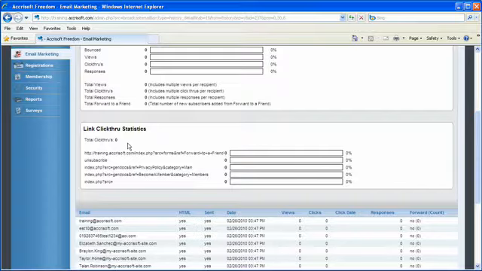Same with click-throughs and responses. Total forward to a friend shows the total number of subscribers that were added using the forward to a friend link. Link click-through statistics breaks down click-throughs by each individual link in the email so you can see how many people opted out, forwarded, or clicked to your homepage. And the system also lists each email address so you can see specifics on each individual.